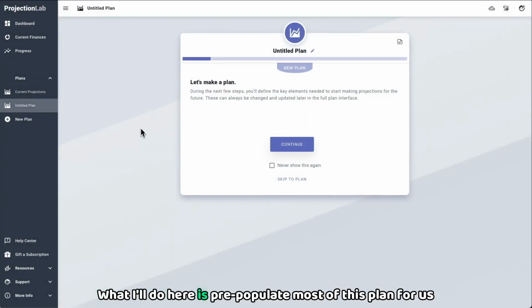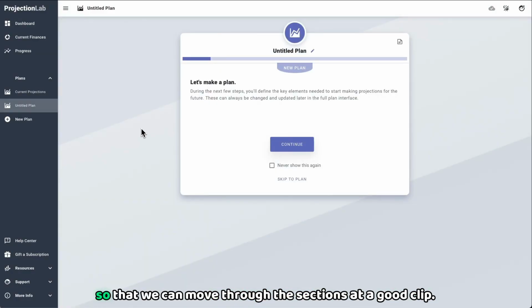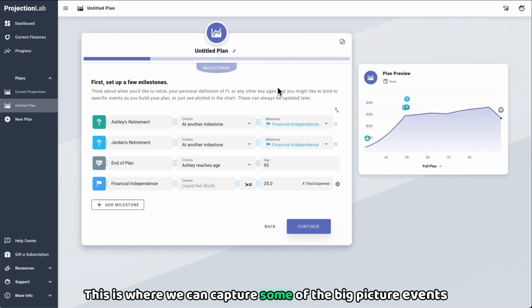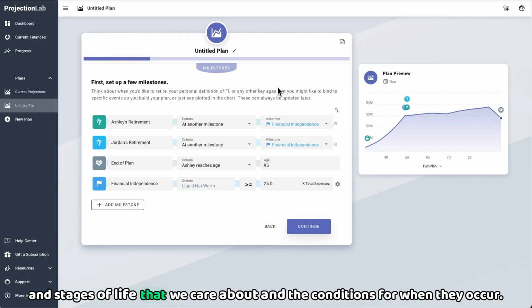What I'll do here is pre-populate most of this plan for us so that we can move through the sections at a good clip. The first major touch point here is the milestone system. This is where we can capture some of the big picture events and stages of life that we care about and the conditions for when they occur.